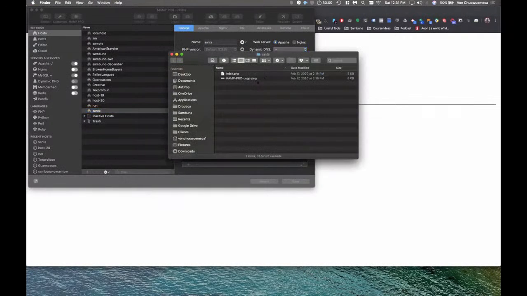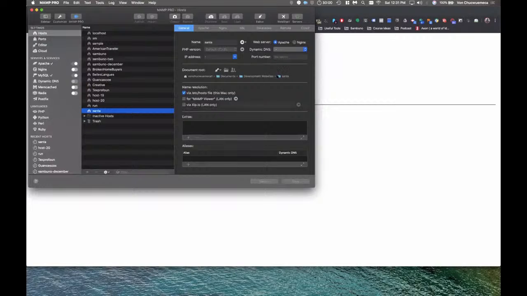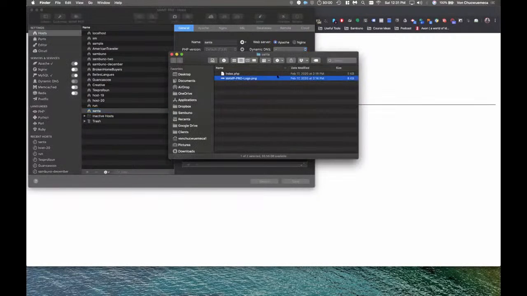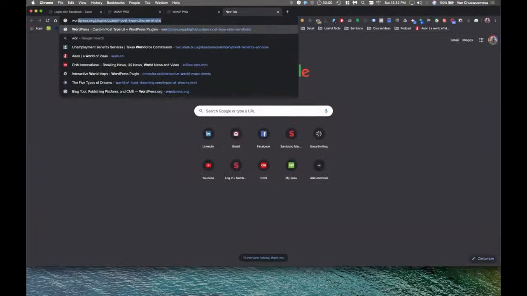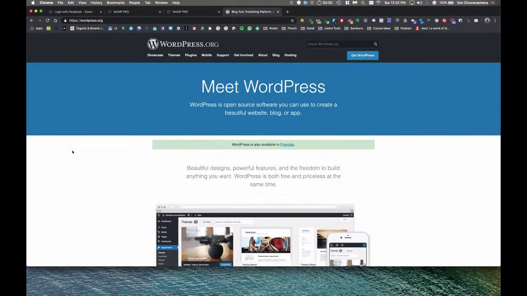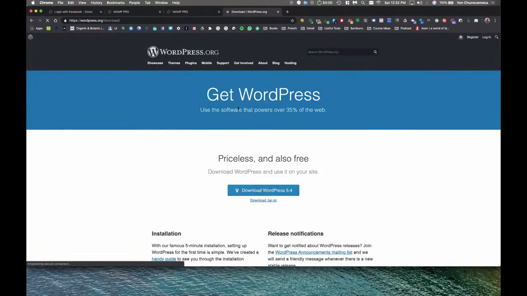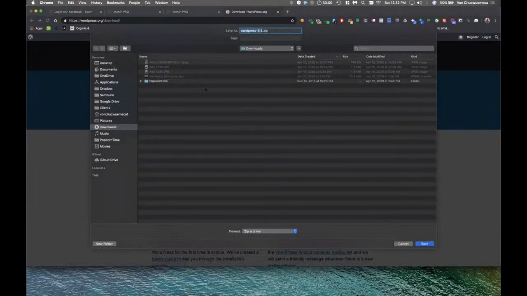All the files for WordPress will be here. And this is how it currently looks, the website. So what we're going to do now is put the WordPress file here. And we're going to go to wordpress.org and download the WordPress file. Okay. I'm going to click Get WordPress. It's going to bring me to this page, and I'm going to download the self-hosted WordPress.